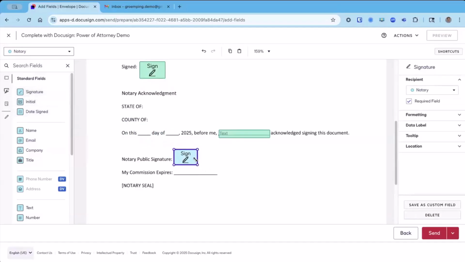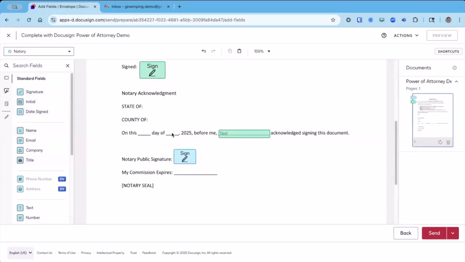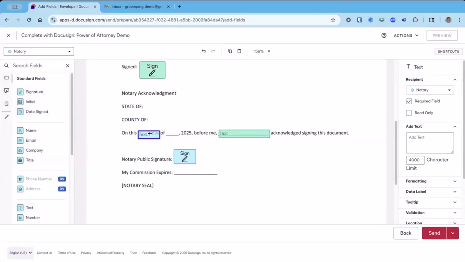And I'm going to make it a little smaller. There we go. And then I need "on this day of blank." So I need a day and month. So I'm just going to grab a text field, make it a little smaller, put it here, a little smaller again.